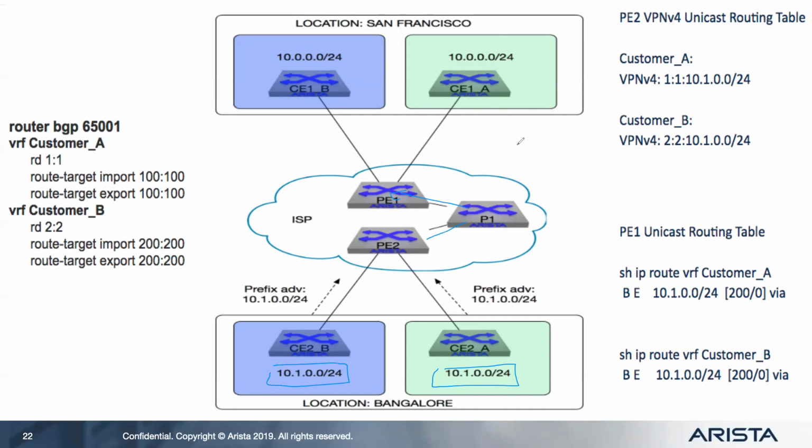Now we received this route here. Both the VPN v4 routes, this one and this one, we received on PE1 in the global EVPN table. So here we have 1:1 and 2:2, two routes, in the global EVPN table. Now we also have the customer A VRF and the customer B VRF. How will we know which route I have to import into which VRF? I have to do the reverse and import each route into a particular VRF. How will I know? That's why we need the route target.